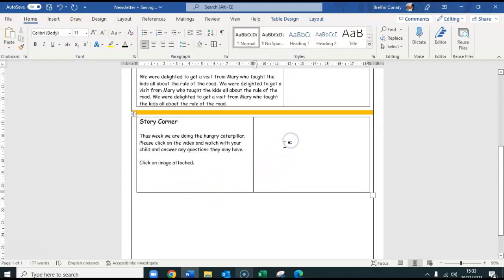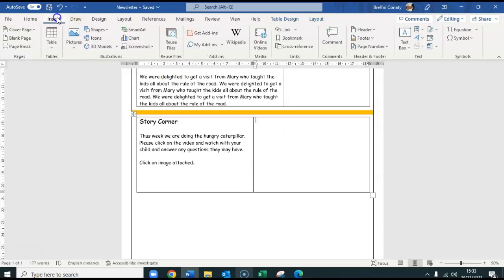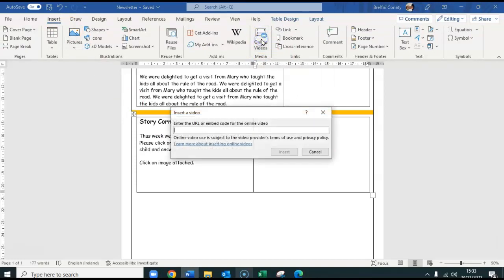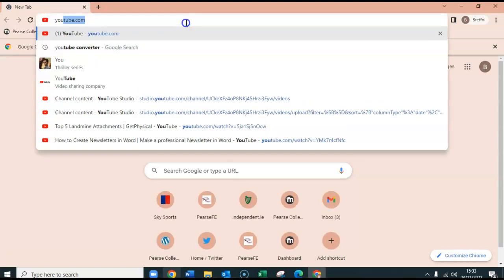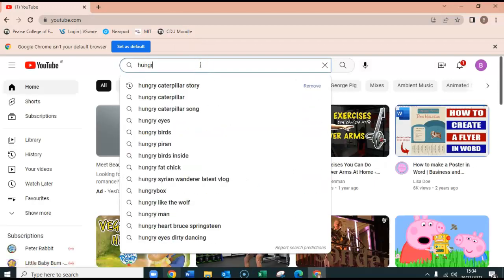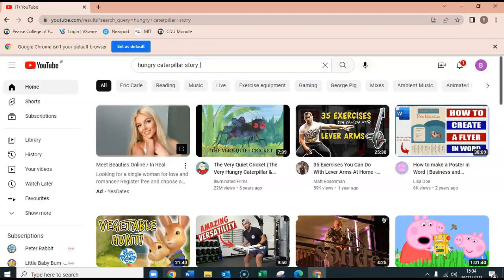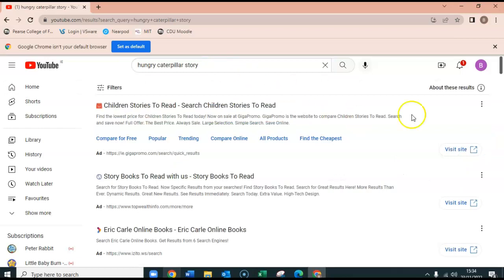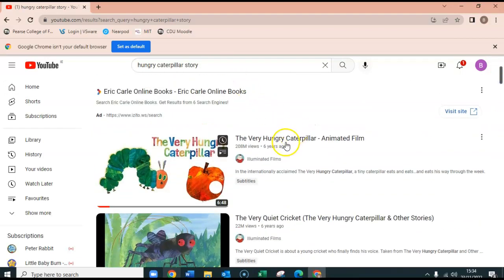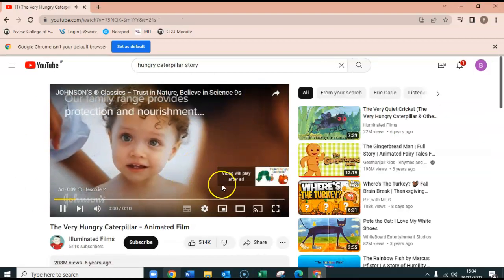Now, in this section here is where I'm going to want to insert my media. I can actually insert a YouTube video and it'll play quite nicely on it. So if I go to insert up at the top, and we'll see here in the middle under media, it'll go online videos. If I left click on that, it's going to ask me for my URL or my embed code. So I would go online to youtube.com. I'll find my story, which I wanted to be the Hungry Caterpillar story. And that will eventually come up here. So I've got the very hungry caterpillar, and if I click on that, this is it playing.